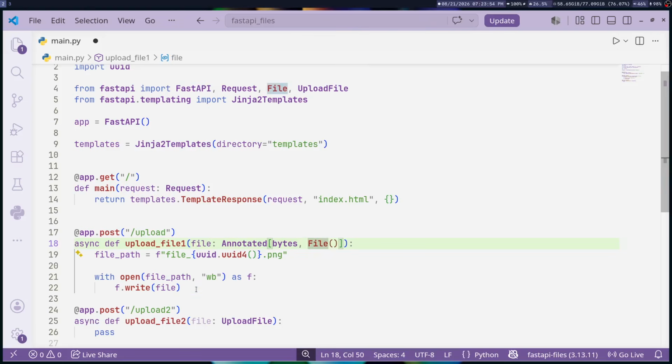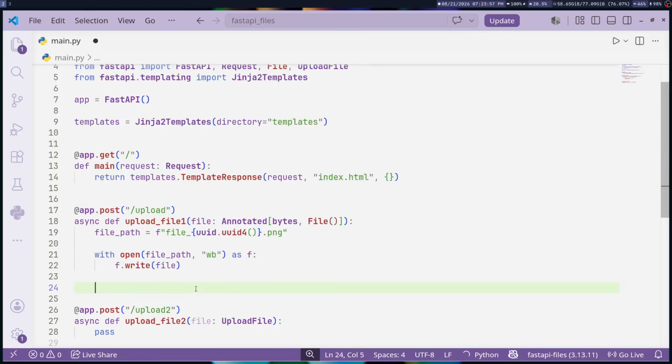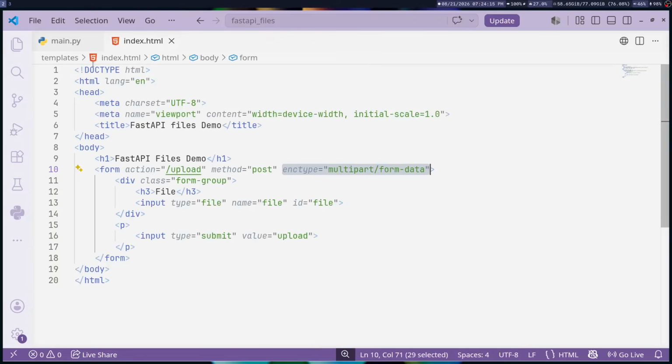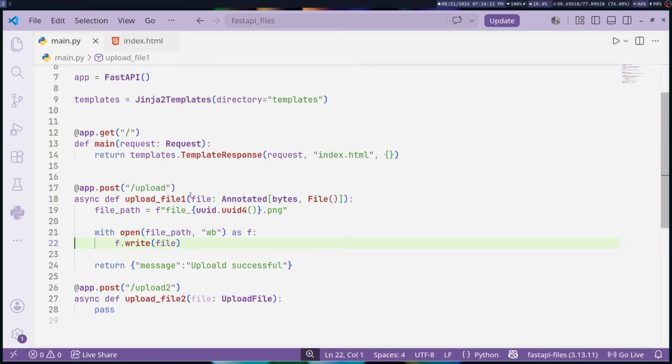If I go ahead and try to work with this, I can just say return message: upload successful. Now we can try to upload the file using this, which we actually have in our index.html. Now one thing to note is that the name attribute you give to your input has to be what you provide as the name of the parameter that's going to contain the bytes. So that's something to note.